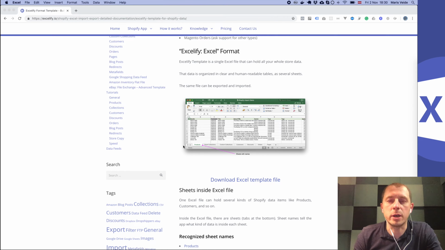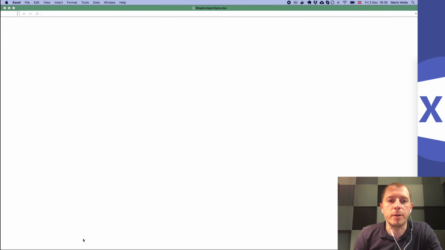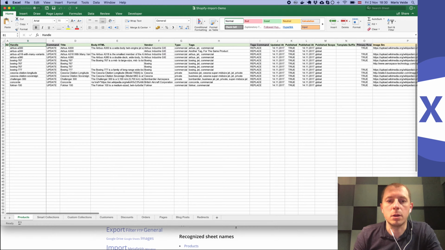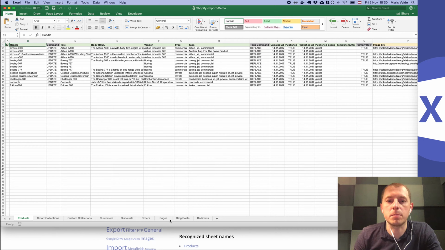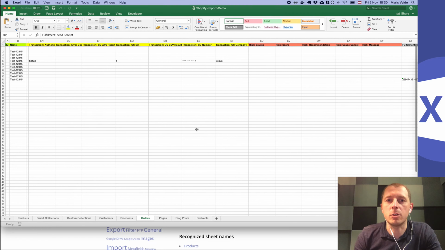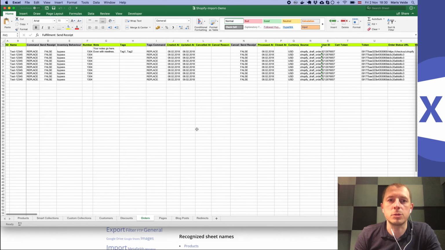is essentially the Excel file with lots of sheets for each specific kind of data. And now you see here is the orders sheet, but the overwhelming issue you might have is that it has very many columns, around 200 columns, which you can import into Shopify using the Excelify app.